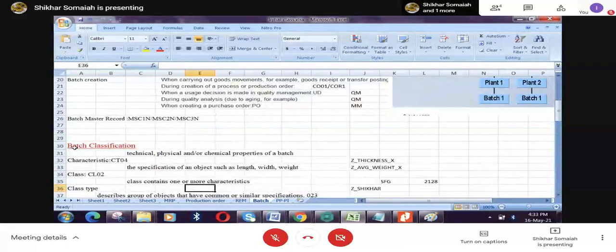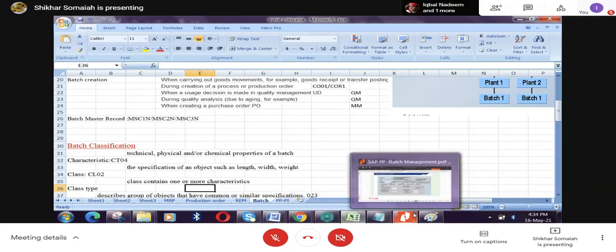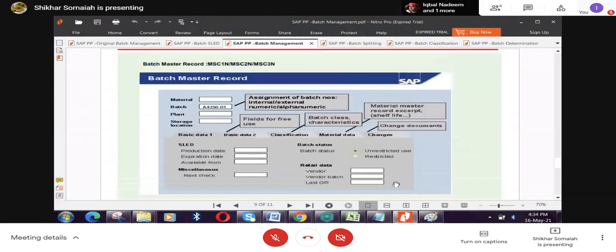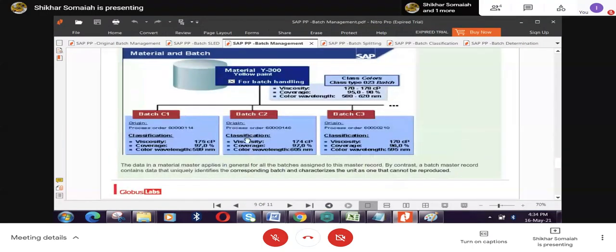Okay, batch classification. The classification is linked with these batches. Classification is where we hold the technical, physical, or chemical properties of the batch, right? We saw some viscosity details and so on. That is nothing but the characteristics. These are the characteristics: viscosity, colors, length, diameter. Those are all what we call a classification.